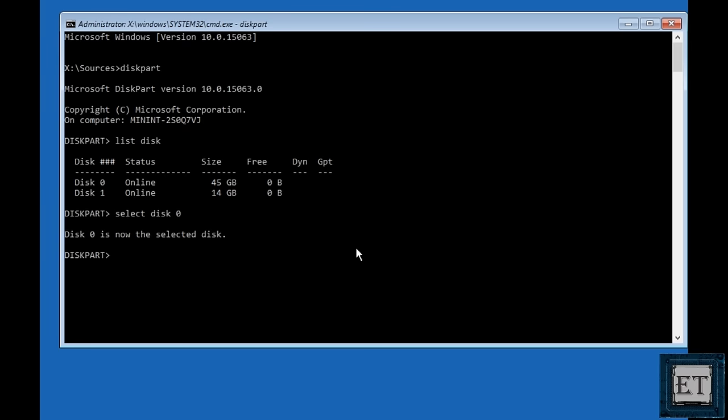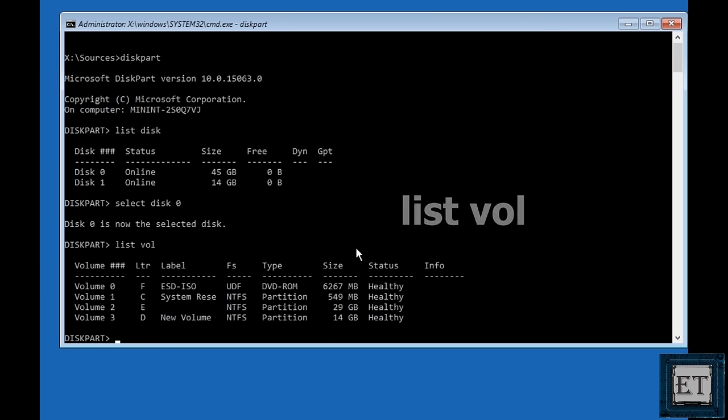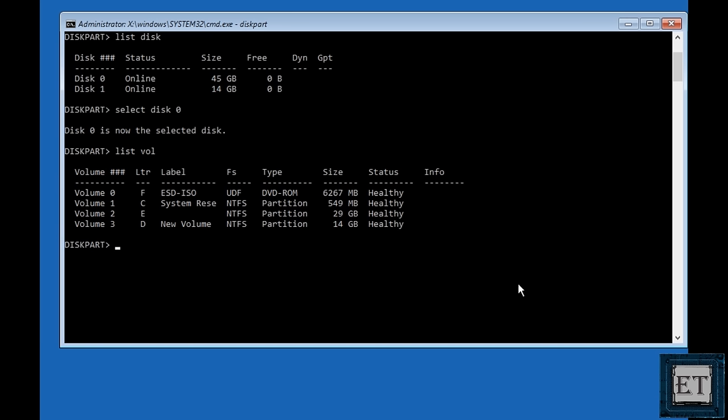Now type list vol as shown on the screen and hit enter. This should display the volumes you have in all the disks attached to your PC. Now here you need to select the volume with your system reserved partition. Yours might be combined with the partition with your Windows operating system. In my case, it's clearly defined as System Reserved, which is my volume 1. This is where I have the EFI directory. Here I will type the command select vol 1 as shown on the screen and hit enter. It should say volume 1 is the selected volume.